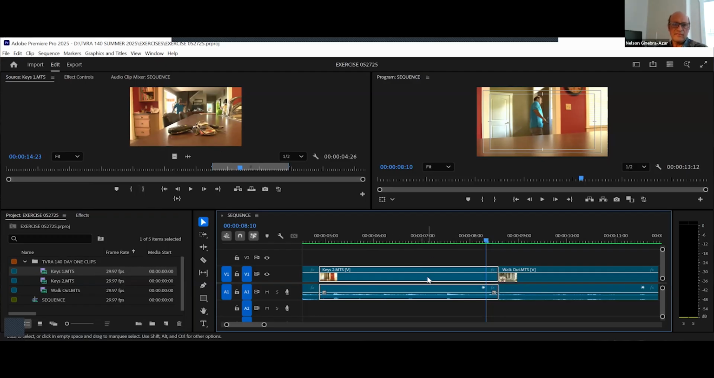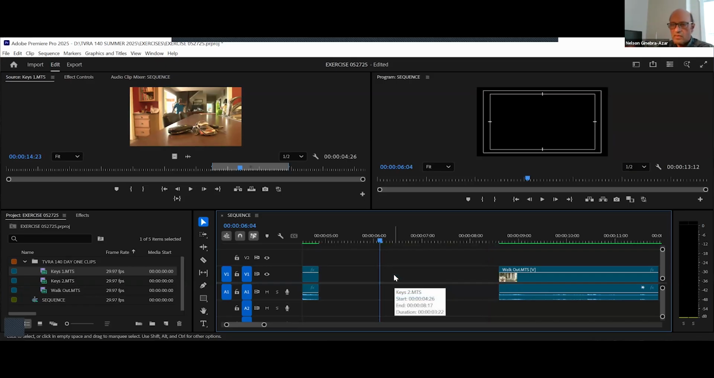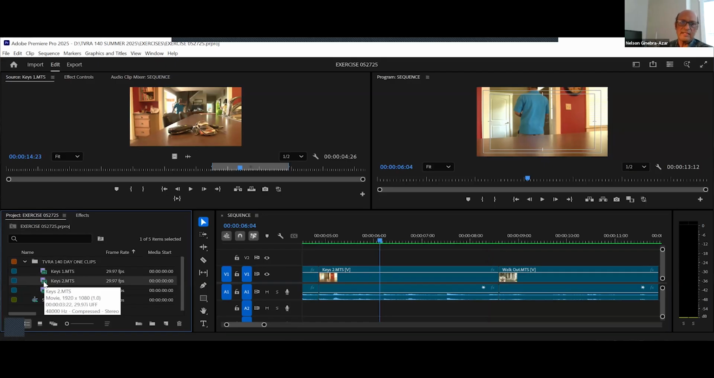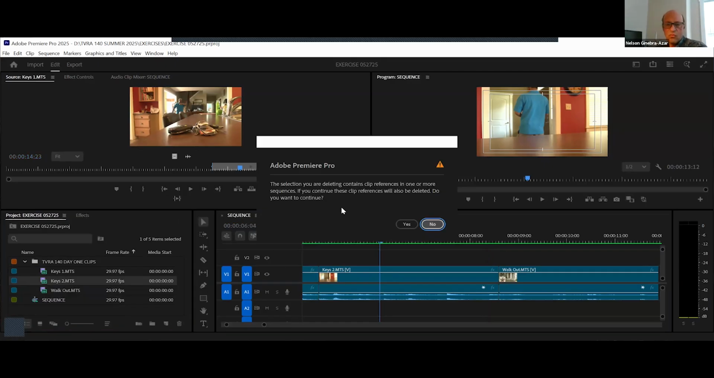So for example, if I were to click on keys 2 here in this sequence, if I delete it, okay, I deleted it. I'm going to put it back, Control Z, Command Z. But if I go to keys 2 here in the project panel, if I delete that, it's going to give me a warning. Premiere says the selection you're deleting contains clip references in one or more sequences. If you continue, these clip references will also be deleted. Do you want to continue? 99% of the time, you're going to say no, unless you really want to get rid of it, then you say yes.